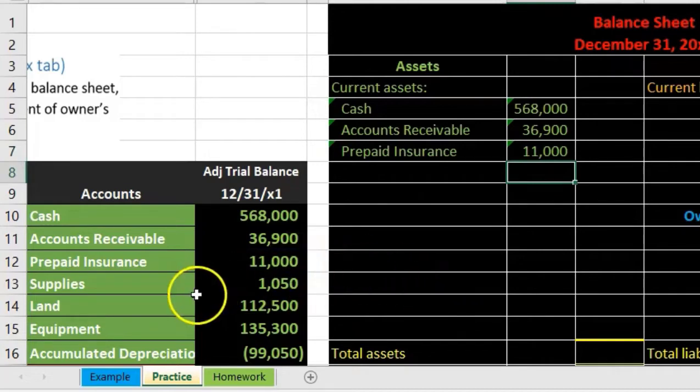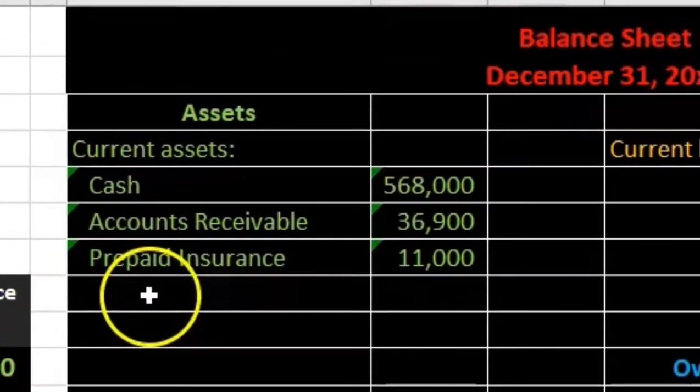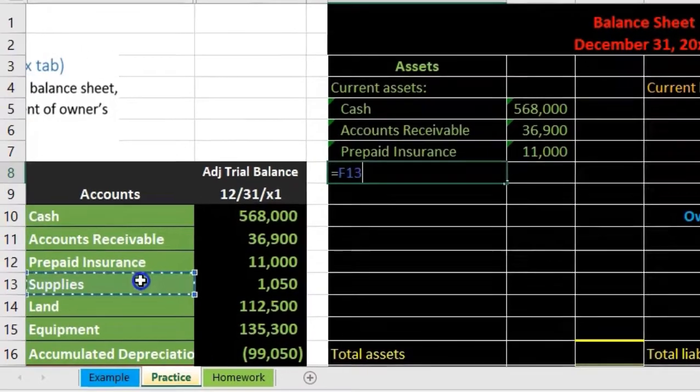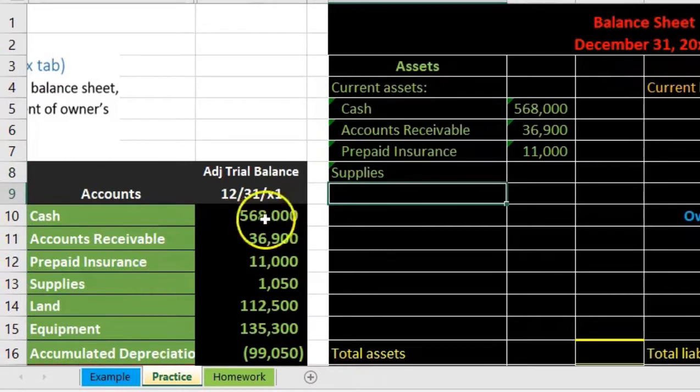Next item, if we scroll back over here, we've got the supplies, so that's going to be a current asset as well. We're going to go back over here to K8, and equals, point to the supplies and enter, and go back on it.